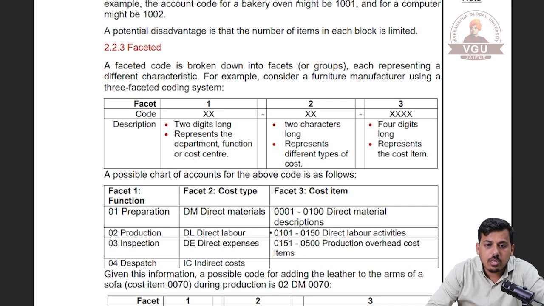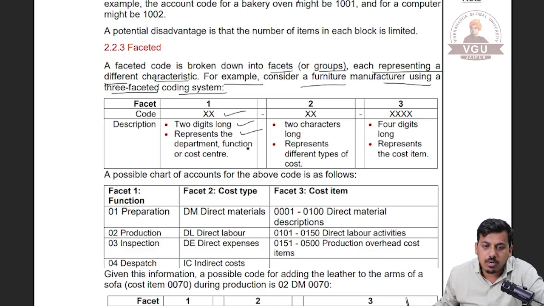A faceted code is broken down into facets or groups. Each represents a different characteristic. For example, consider a furniture manufacturer using a 3-faceted coding system. The faceted code description is like XX: 2 digits long, representing the department, function or cost center.